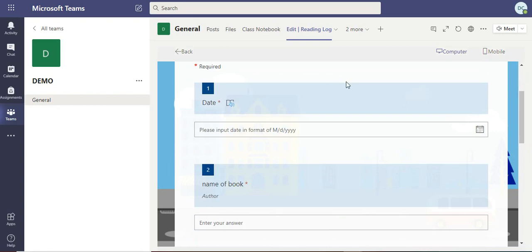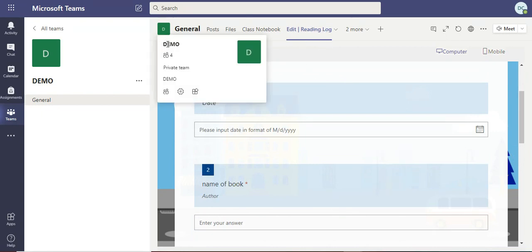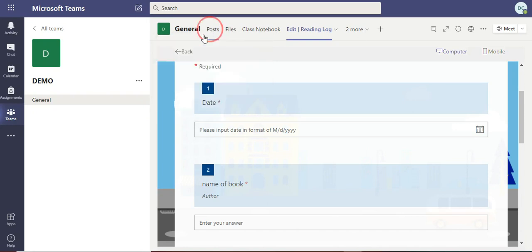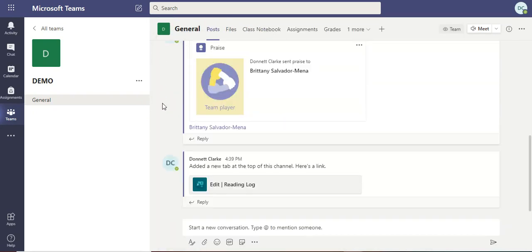So you've learned how to add your form, and let's go back to the general. So post. So when your students log on, this is what they'll see. They will see the general, they'll see post, they'll see files, they'll see class notebook, they'll see assignment, grades, and the drop-down menu, reading log. This is what they will see. That is their view, that is their vantage point. So that's all that they have access to.